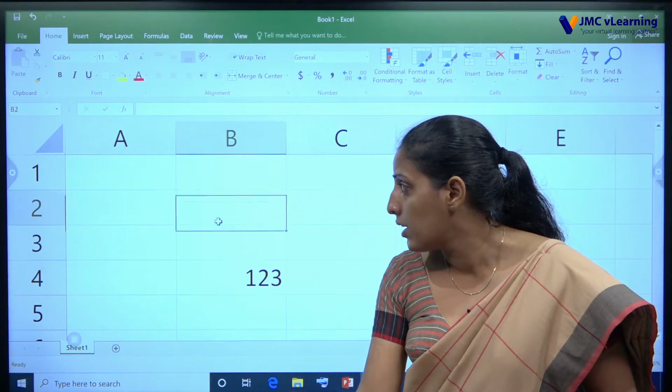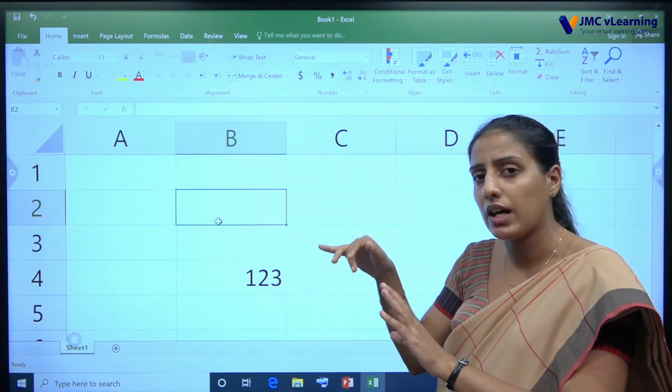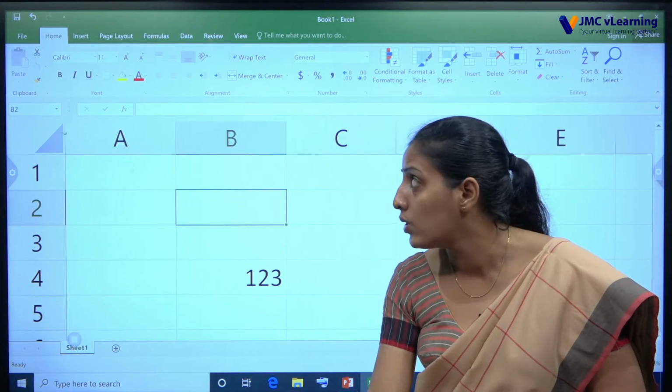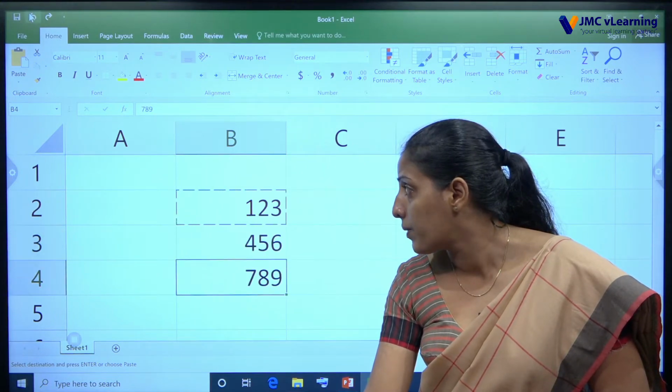Let us see. Now if I want to go back, what is the key I have to press? Undo. Now I will go to the previous operations.